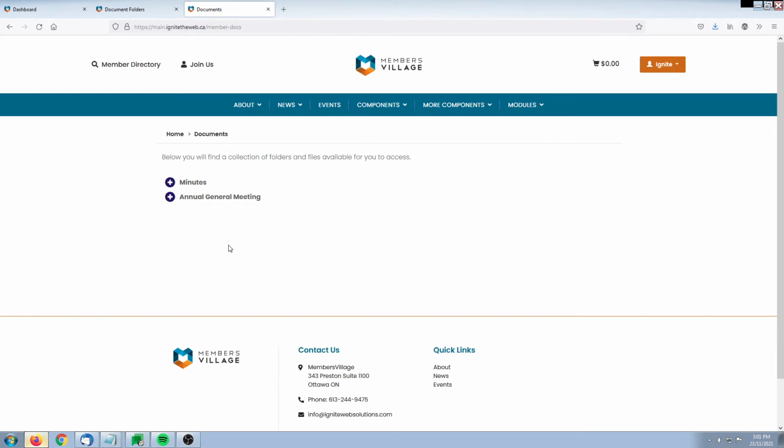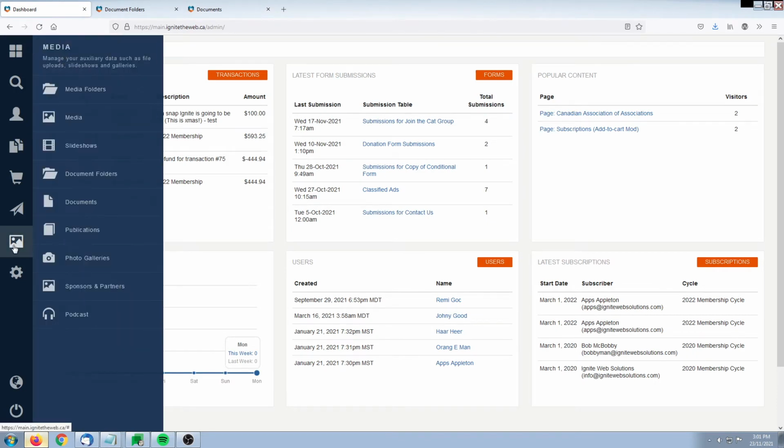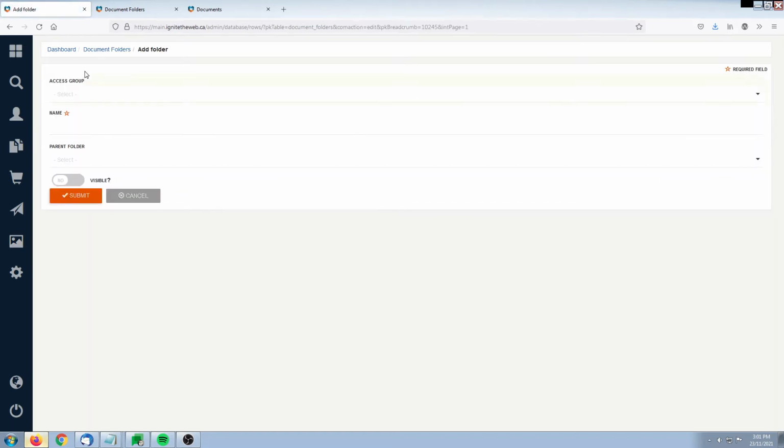So let's get going into the administrator section to actually show you how to manage this. We're just going to jump right into the dashboard, and from the dashboard you're going to head over to media in document folders. These are the folders that will actually show up on the front end. So I'm going to go ahead and add a new folder.